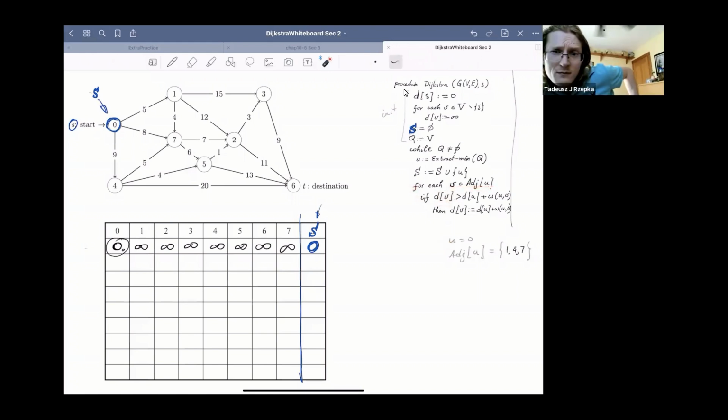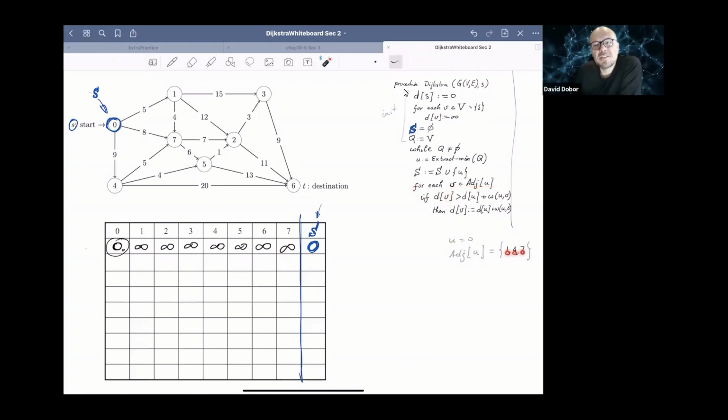Maybe a trick question. It doesn't really matter which one you process first. It's a set here. So pick 1. Okay, let's pick 1 since you've suggested 1. So let's start with 1. What's the D of V right now? Infinity. So D of 1 is infinity.